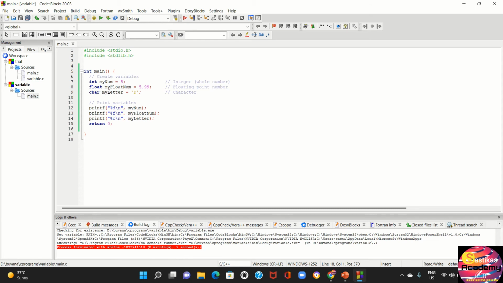After you assign the values, we have to read the values from the system. How to read the value? Print the variables using printf, with a format specifier. For an integer, we use percentage d, for a float type we use percentage f, and for a character variable we use percentage c. These are the format specifiers we have to mention in the program to access the corresponding variable type.